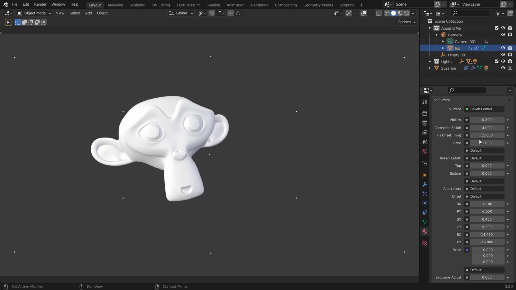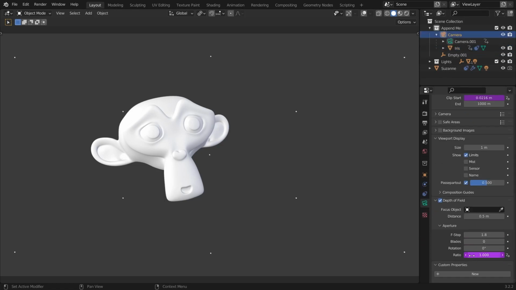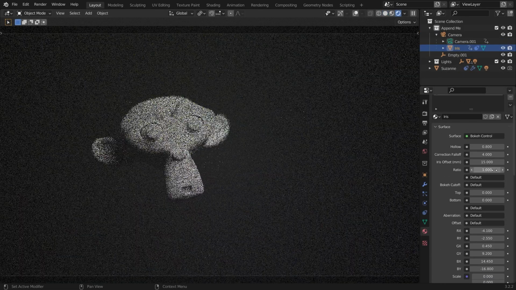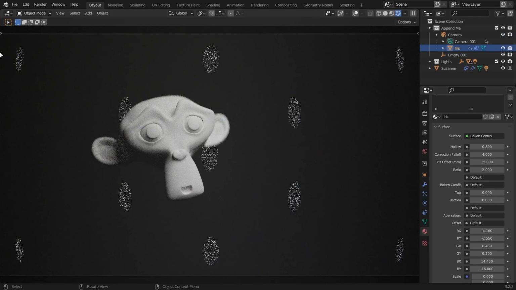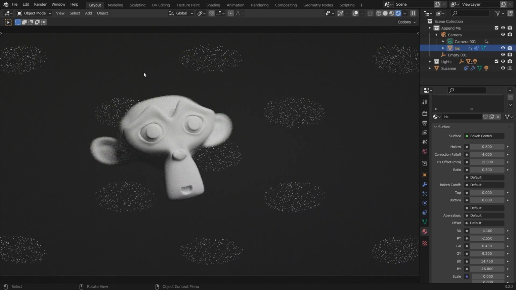Alright, up next, ratio. Now this is really simple. This parameter really is just from the camera setting here. I've just given it a driver so that when you change the ratio, like a 2, you get basically the same thing. Or you can even go the other way, a ratio of 0.5 and it stretches the bokeh.